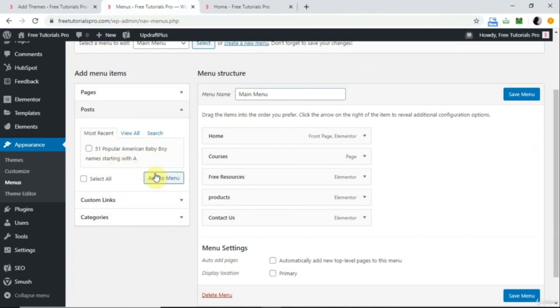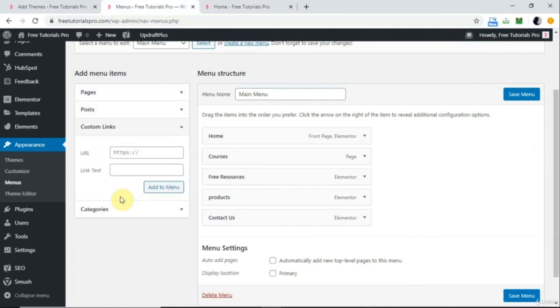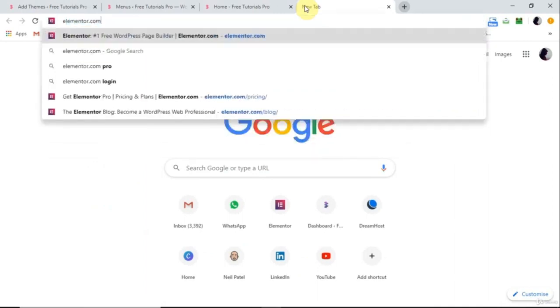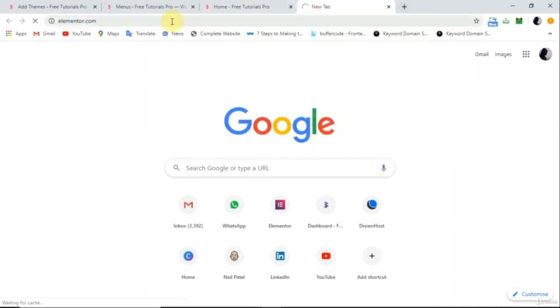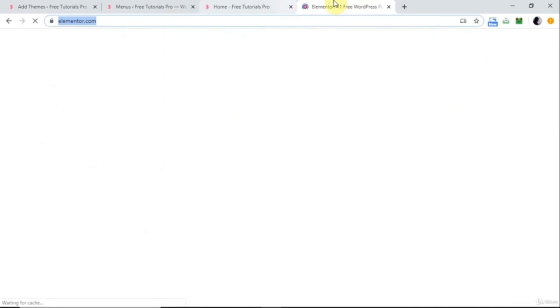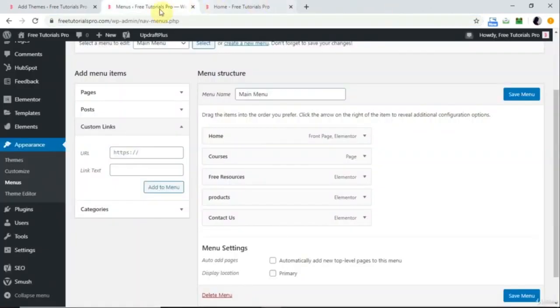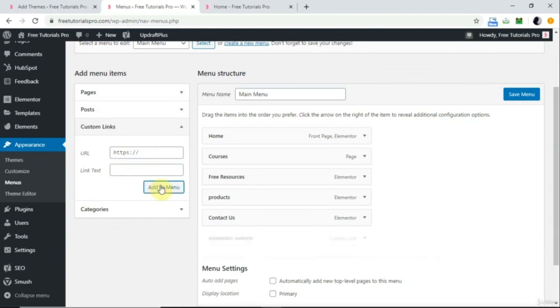But if you want to, please go ahead and do that. You can also add custom links. For instance, let's say I want to add Elementor Pro in my main menu. I'll just copy this link and just put the URL here. Link text would be Elementor website, right? I'll just add it to the menu.